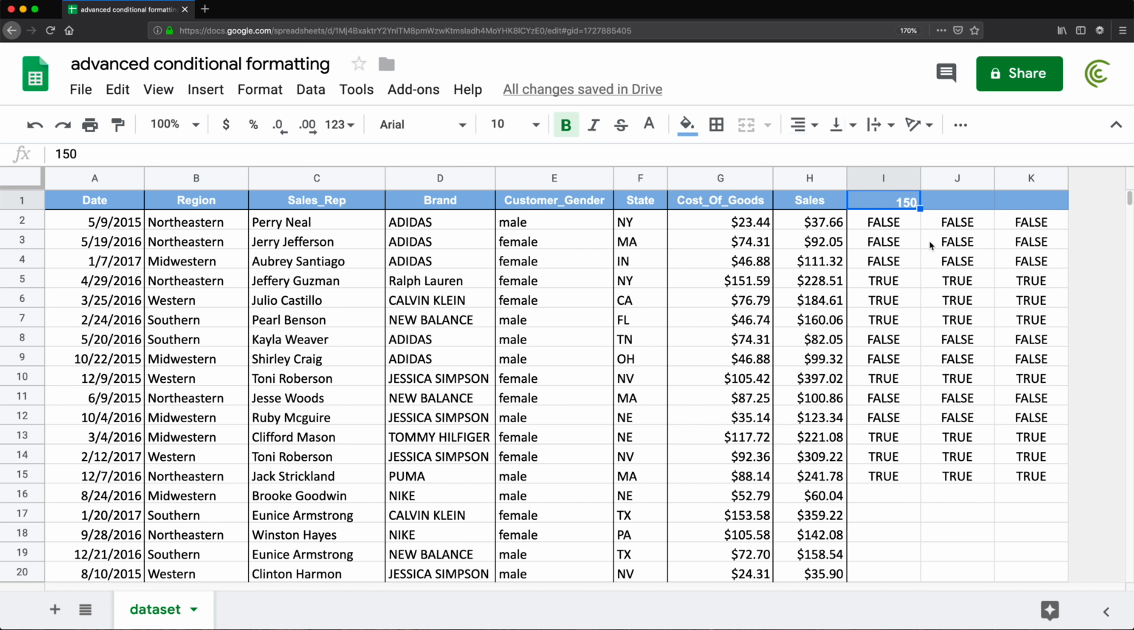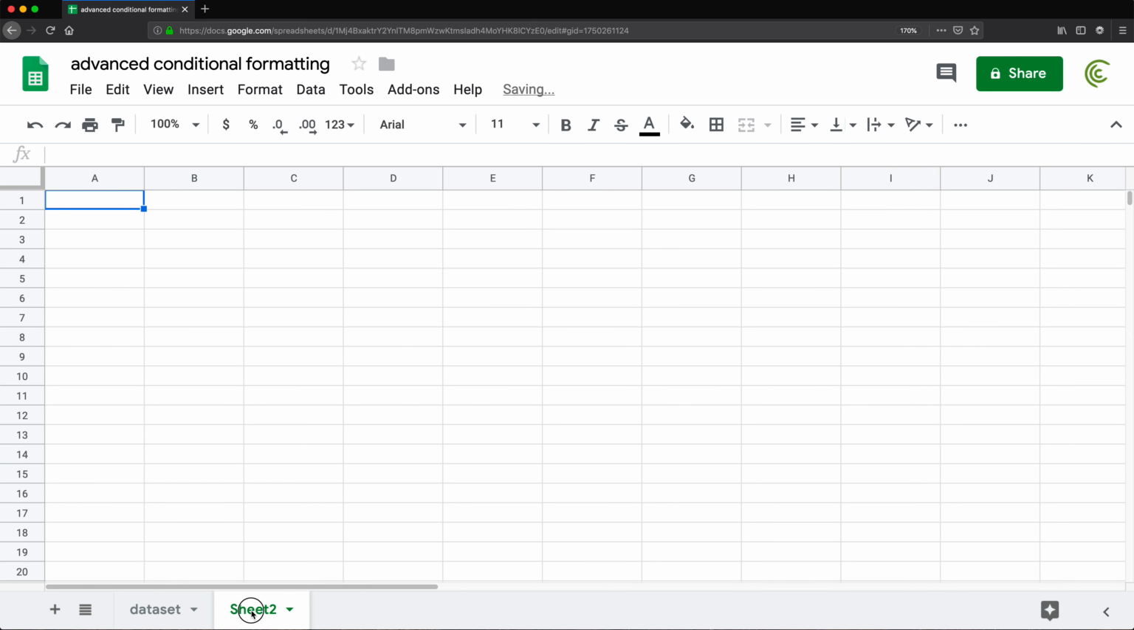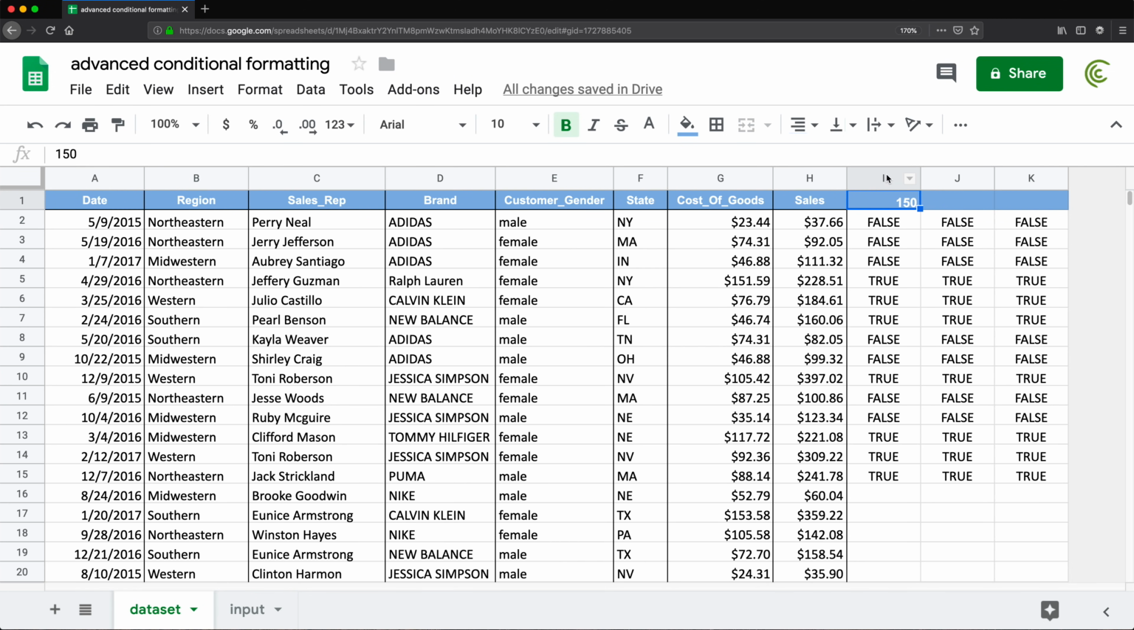So what if I want to do the same thing, but I don't want to use the value on this worksheet. I want to use the value on this other tab. I'm going to call this input. So now I want to be able to just go here and type my number 150 and use that number in this calculation. So let's see how that works out.